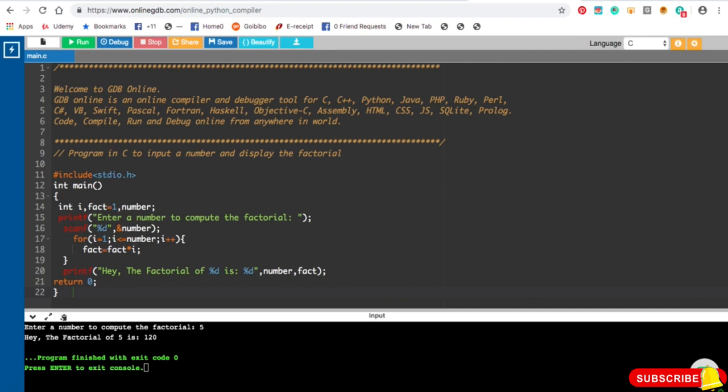The only thing to note over here is fact = 1. Why I have done that is because anything multiplied by 0 will be 0. So in that case there would be a concern. This is the logic you need to consider, and that is the catch of the program. And then of course the format is %d for number and fact. So these are two variables of decimal type which will be printed with the message in printf.